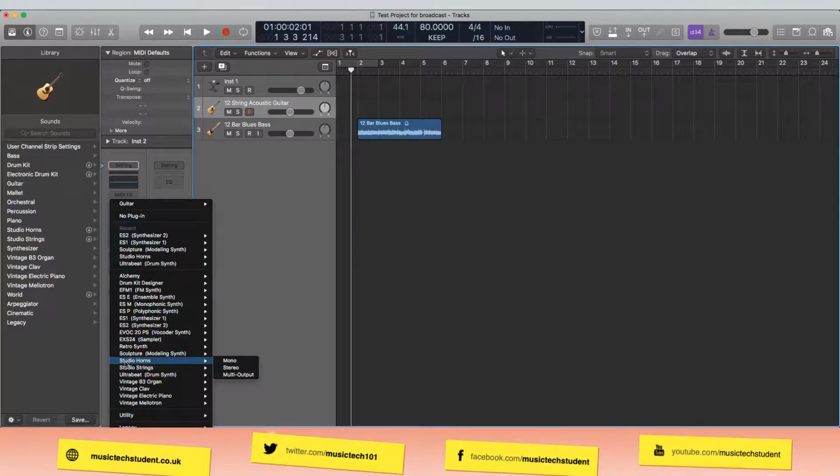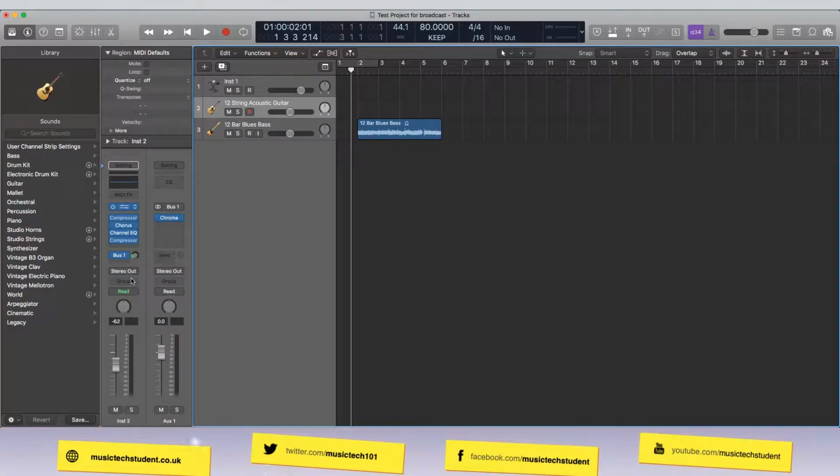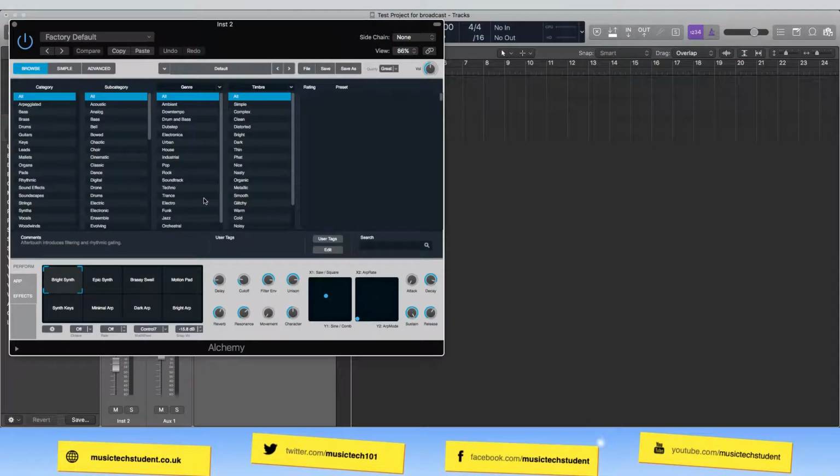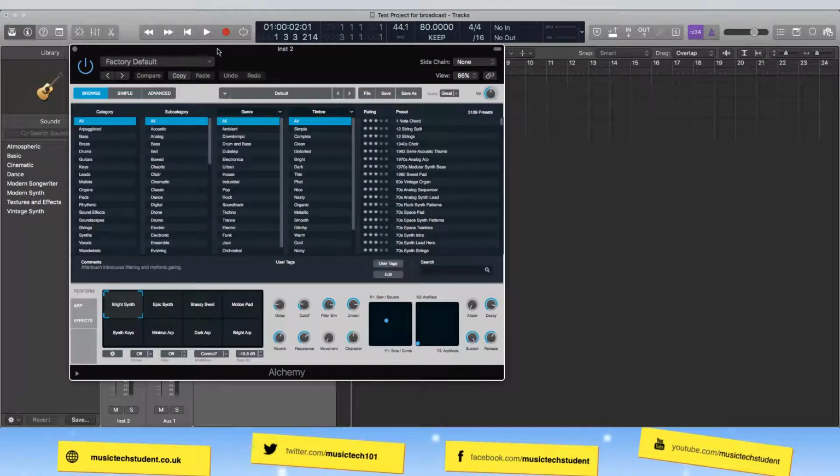So we've just had studio horns added. We've just had studio strings added. And one of the biggest updates was Alchemy. Alchemy is a huge sound design tool. And here on Music Tech Student, we have a course to show you how to use it. So when you look at it and go, whoa, what's this? It shows you how to use it.